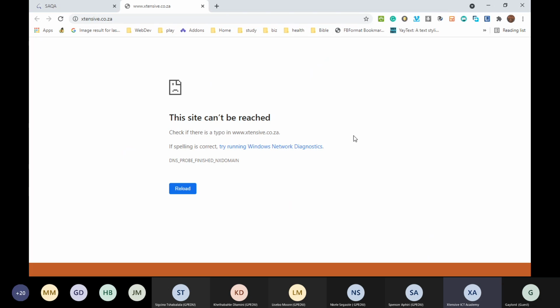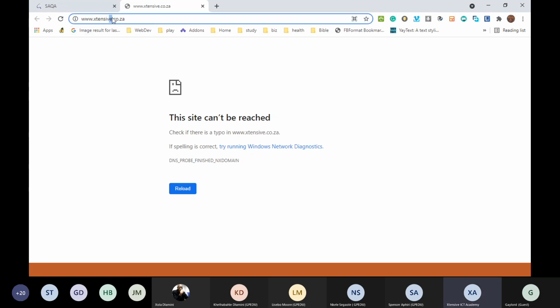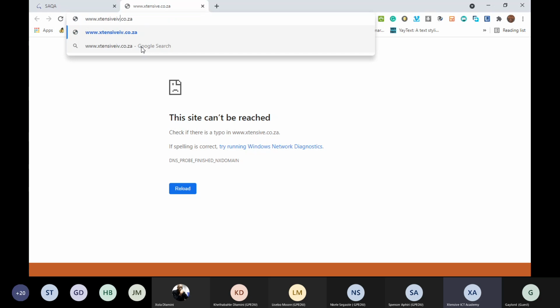What's happening here? Where's technical? Technical, why is extensive not working? So I think just to highlight, Mr. Ndlovu, I think it's the website. It is not really correct. It's extensive ICT. Aha! Hey, my employer is going to... Don't worry, I won't tell them.